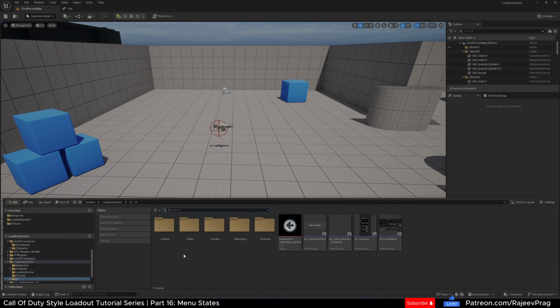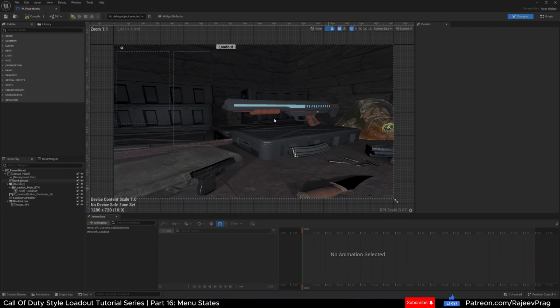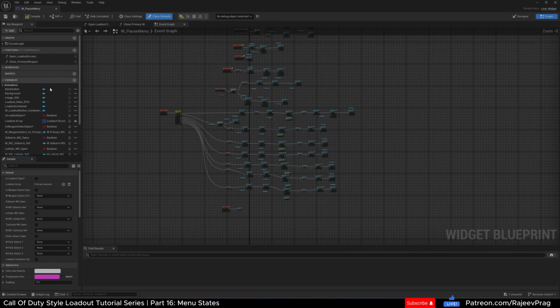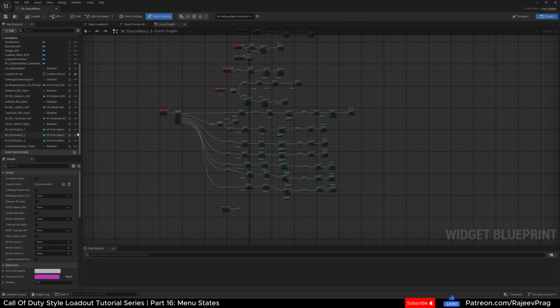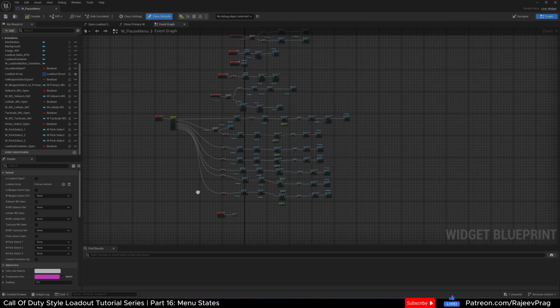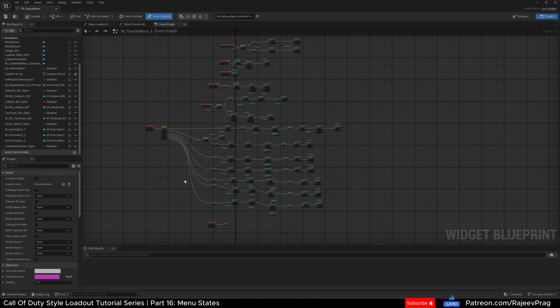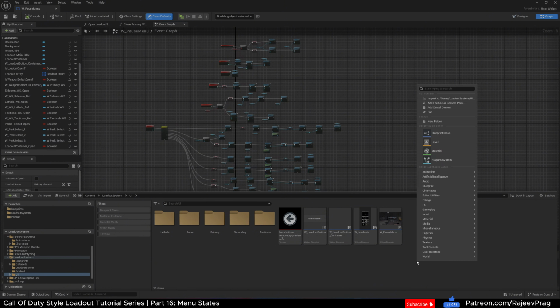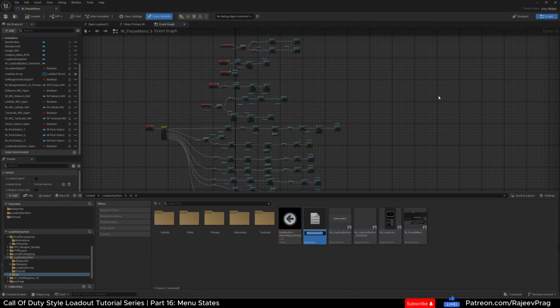So if we go to our content drawer, loadout system folder and the UI folder, you have your pause menu there. Right now we are currently using booleans to notify our pause menu if a set menu is open or not, but we're going to change this to an enumeration. So in your content drawer, right click and search for an enumeration. And this would be E_MenuStates.